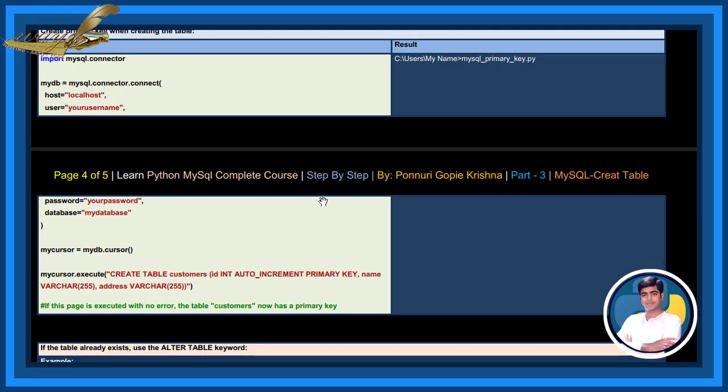By writing and executing this code, see: CREATE TABLE customers (id INT AUTO_INCREMENT PRIMARY KEY, name VARCHAR(255), address VARCHAR(255)). By writing and executing this code, the result returns this. If the table already exists, use the ALTER TABLE keyword. See the example.